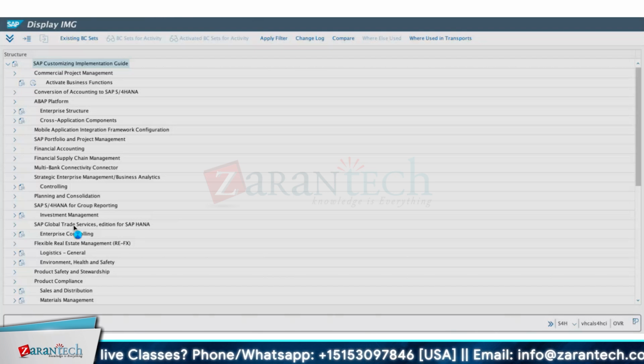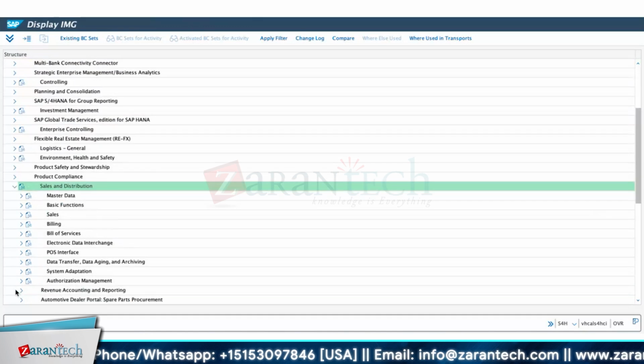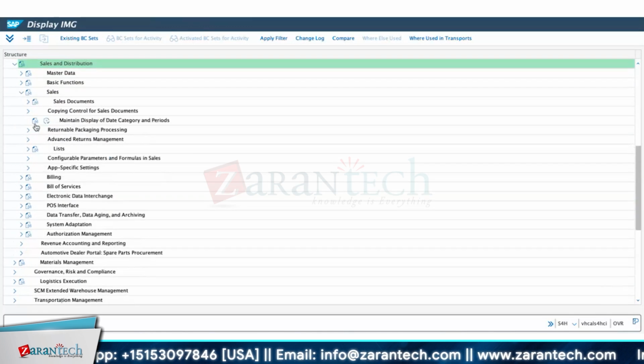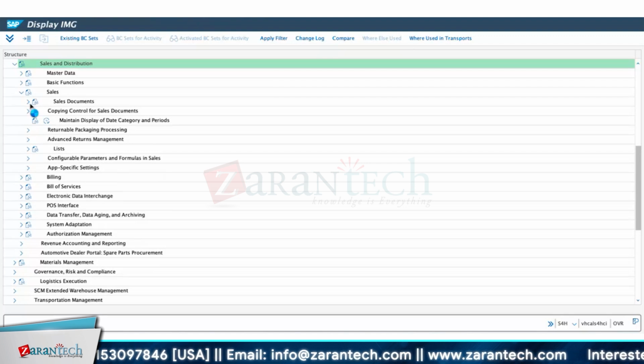So this is where you can create your new additional order reasons, and you can assign sales document types and organization to those order reasons also. What are the additional order reasons you're asking? These are the two which you can do from there.